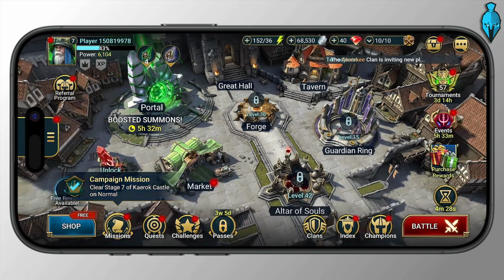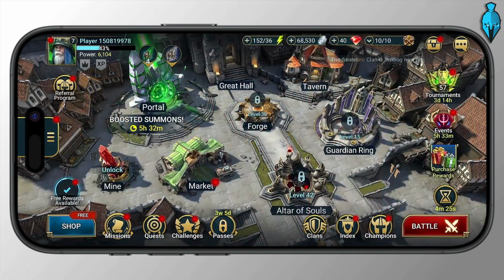In this guide, we're going over how you can recover a lost account here in Raid Shadow Legends.